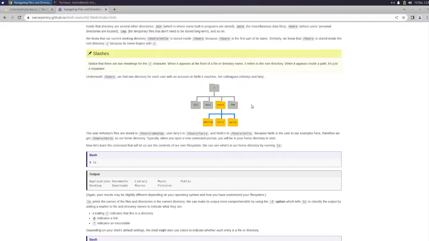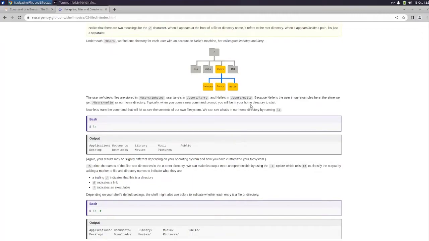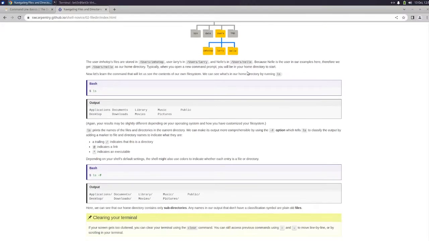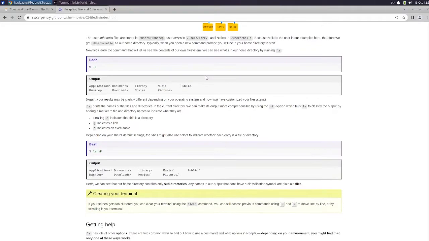Underneath users, we find one directory for each user with an account on Nelly's machine, her colleagues Imhotep and Larry. The user Imhotep's files are stored in /users/imhotep, user Larry's in /users/larry, and Nelly's in /users/nelly, because Nelly is the user in our example here. Therefore, we get /users/nelly as our home directory. Typically, when you open a new command prompt, you'll be in your home directory to start.